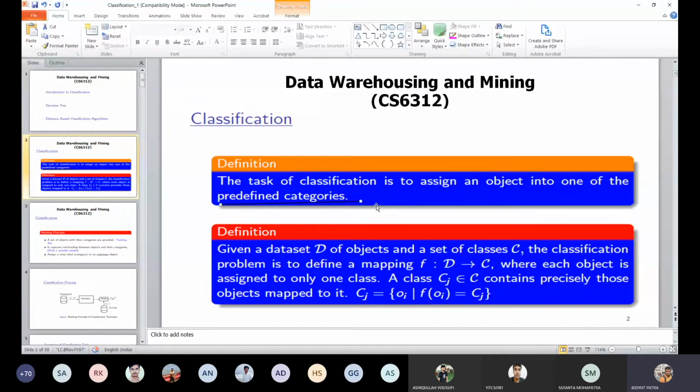Okay, and if you see once more the task of classification, what the classification algorithm does is assign an object into one of the predefined categories. So any object, for students, it should belong to the undergraduate or postgraduate category.